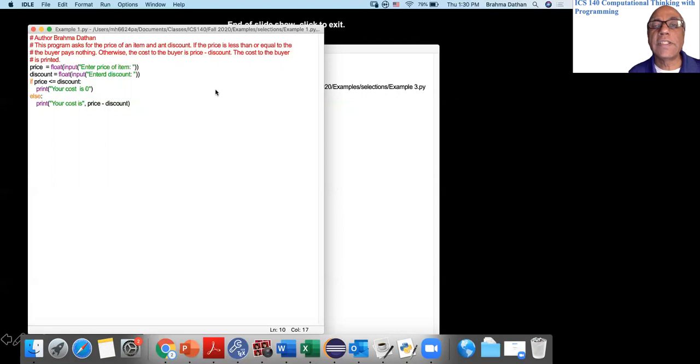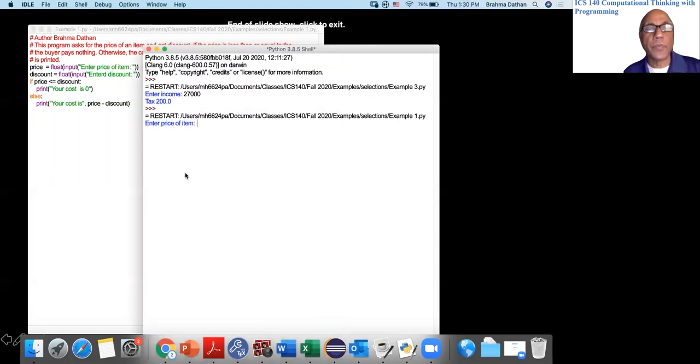So that is the second program. And let's run this. Enter price of item, suppose it is 300, and discount, suppose it is 100. The cost is 200. You can see that it ignored this line. Your cost is 0 because price was 300, discount was 100. So this condition was false. So it went to the else part.